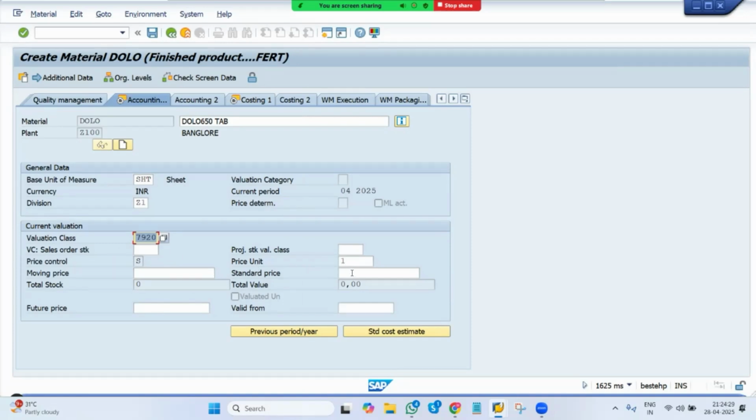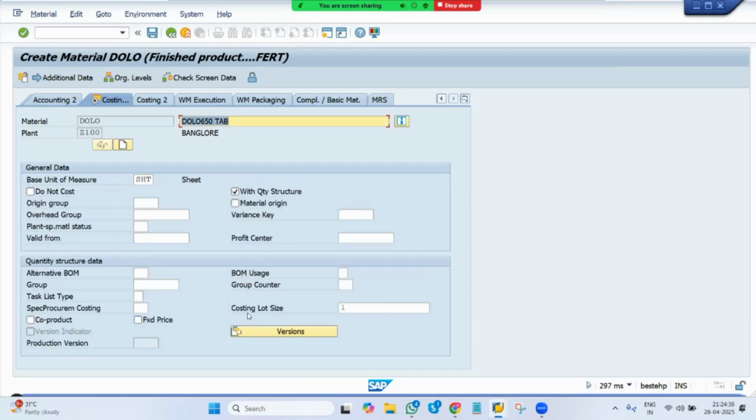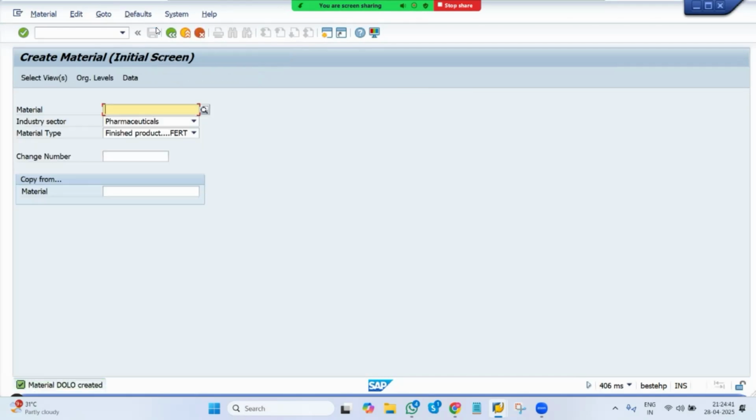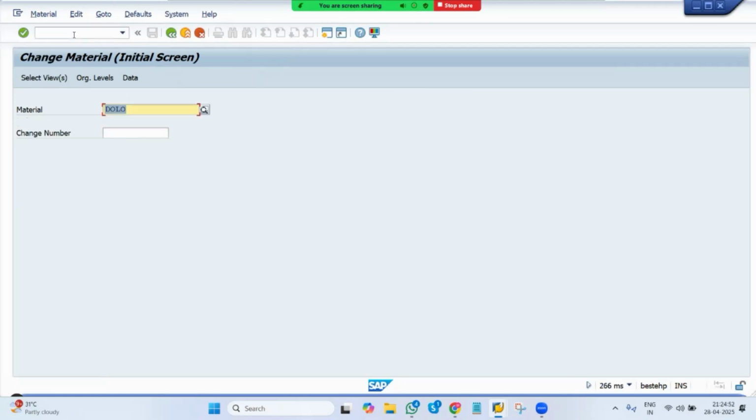Then standard price 1000. Costing 1, here we don't need to maintain anything. That's it, just save it. You can see our material has been created. Now I'll go to the change mode of this material. What is the T code for change mode? MM02. Go to MM02.